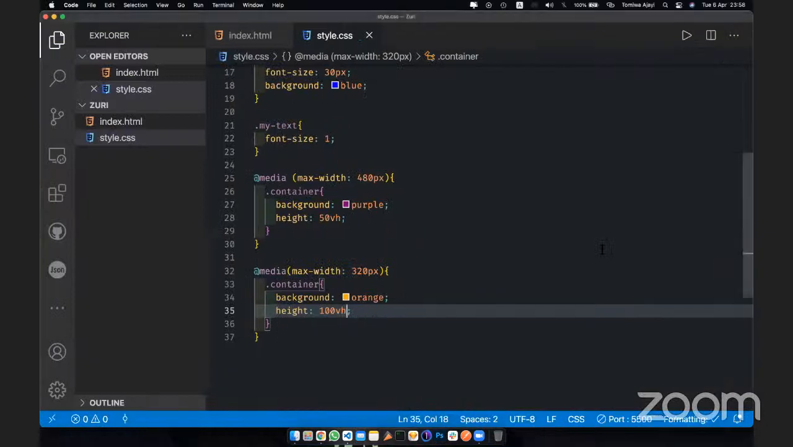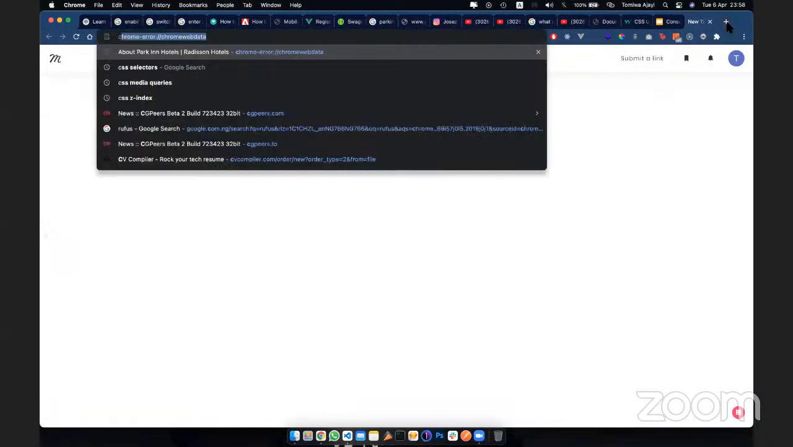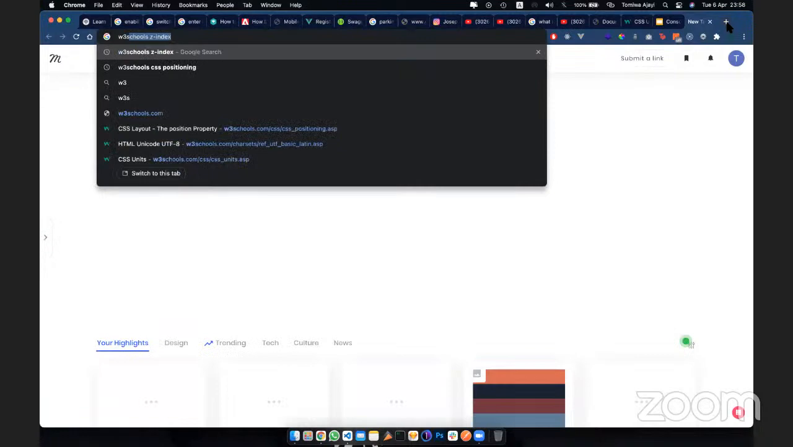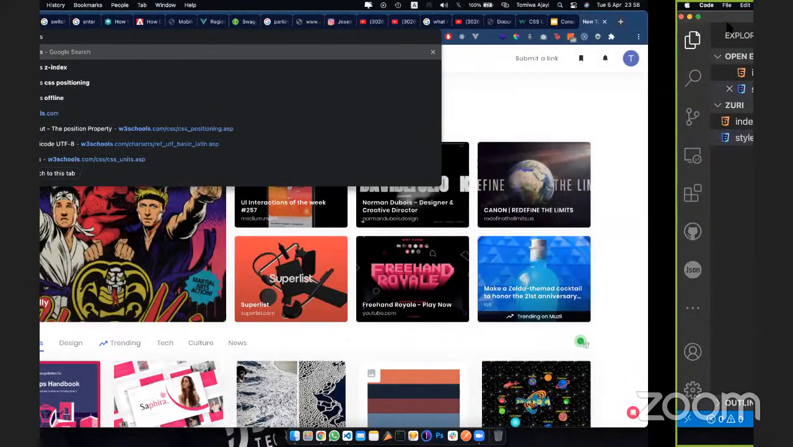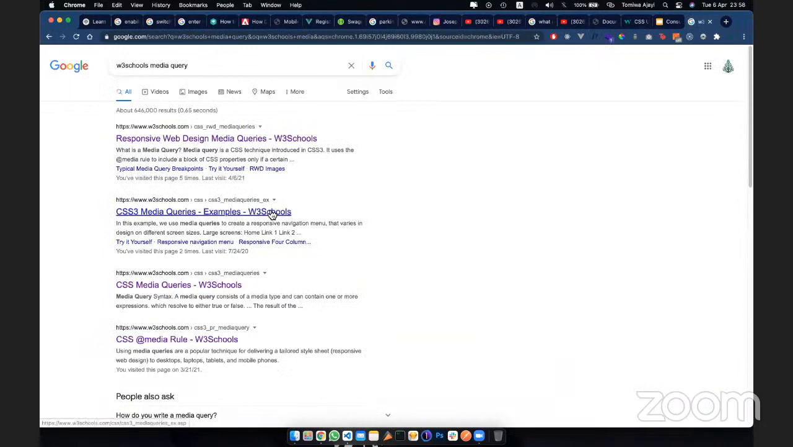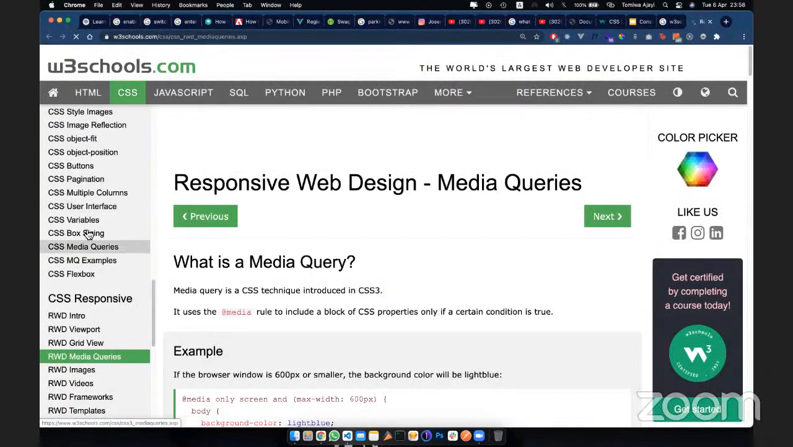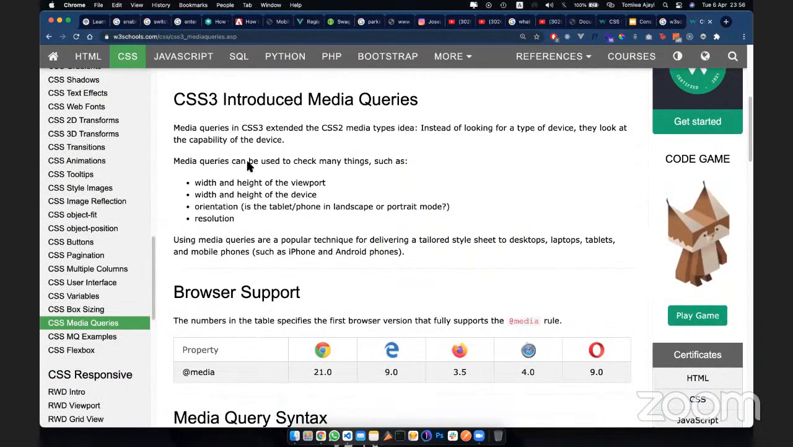So with these media queries, there are limitless possibilities for how you can style your page. And I'll just open the reference for that. CSS W3Schools. Let's go to media queries. So media queries here. It says media queries can be used to check many things: width and height of the viewport, width and height of the device, orientation. There's a whole lot of things.